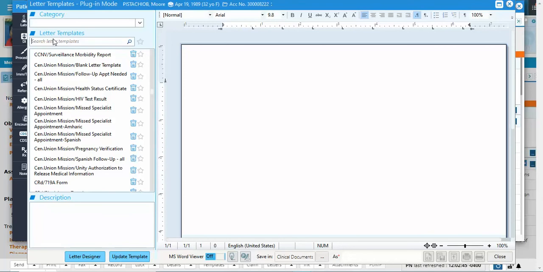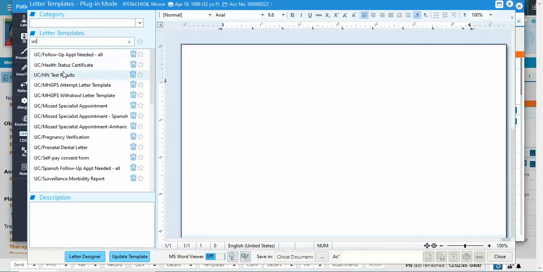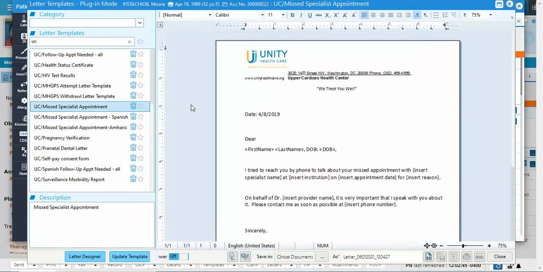For example, if I type in the Upper Cardozo letter templates, you'll see the letter templates that are associated with Upper Cardozo come up. To start editing or generating a letter for a patient, you may click on one of the letter templates.